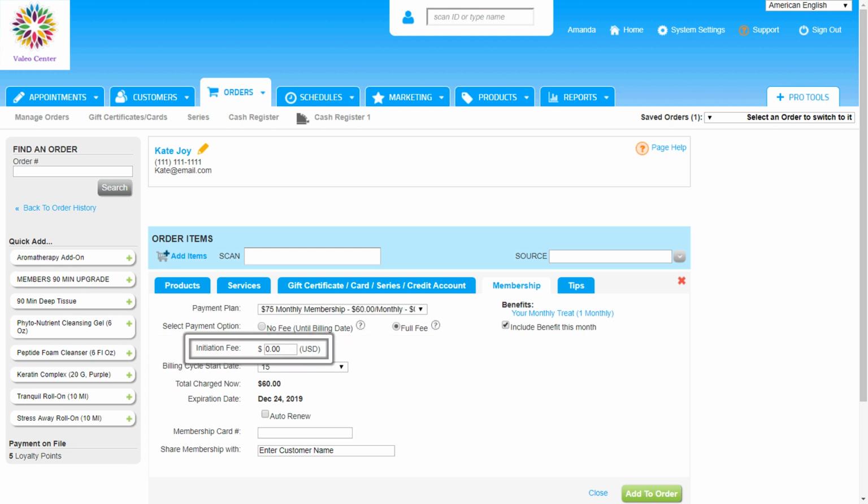Next, we have the option, or we may have the option, of the initiation fee here. If we did enter in an initiation fee, we would see that amount entered there. If we left it to 0, we would see it like we're seeing it here. The customer will pay this initiation fee in addition to the recurring membership fee, and this initiation fee appears as a separate line item once it's added into the order.